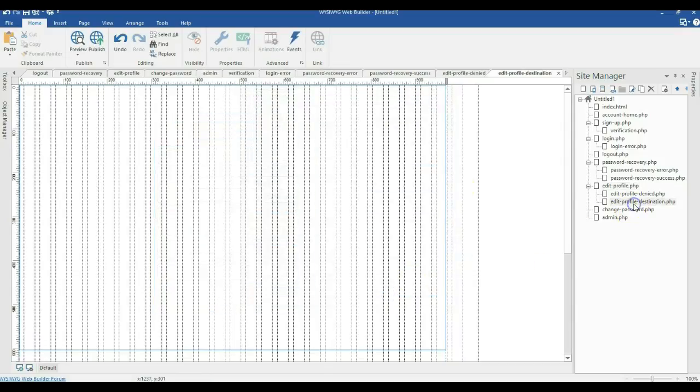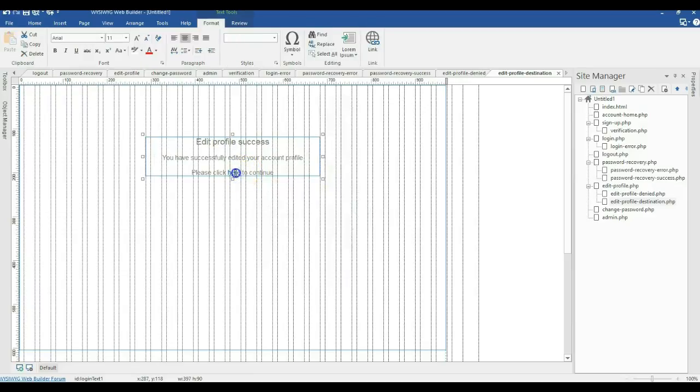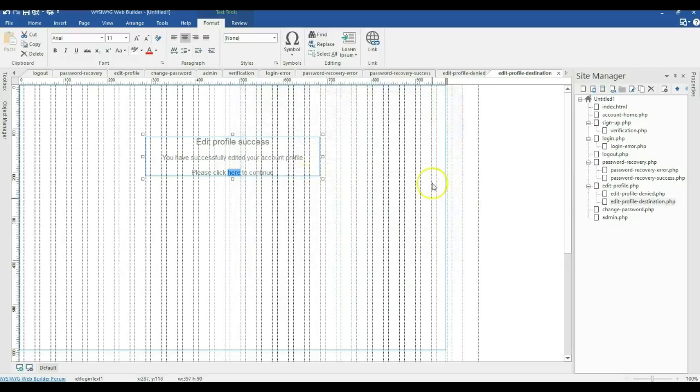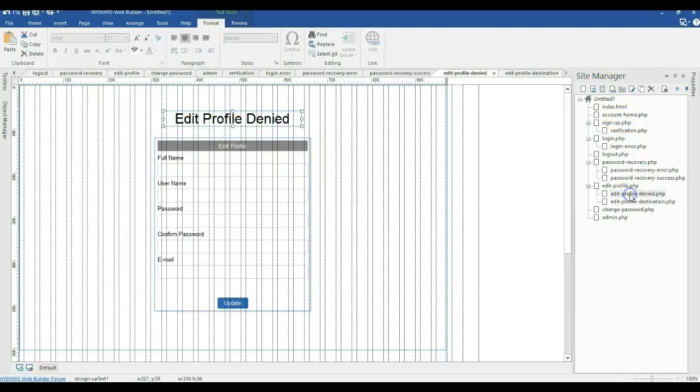Now I'm going to go to the destination page and I'm going to copy a text for my final project, which I'm going to paste over here. It says edit profile success. You have successfully edited your account profile. Please click here to continue. So in this case, I'm going to change the link over here to the account home page. So let me just change this to page in this project and select the account home page. So right after I edit my profile and I click here, it should take me back to my account home. So that is for the edit profile.